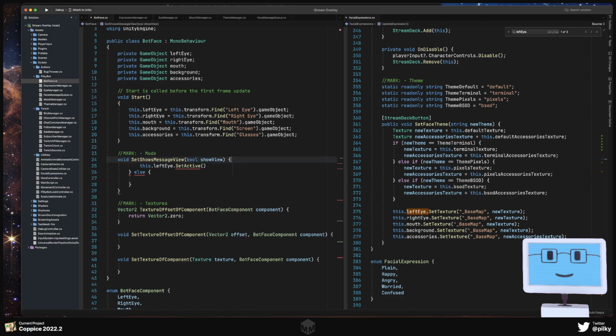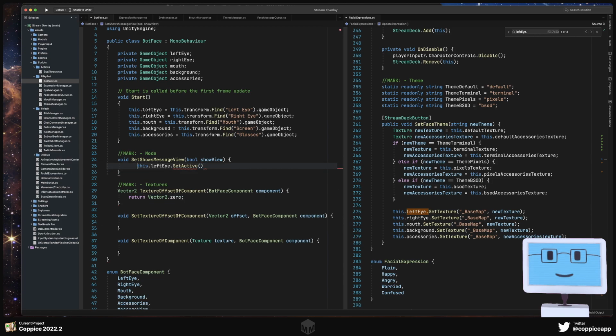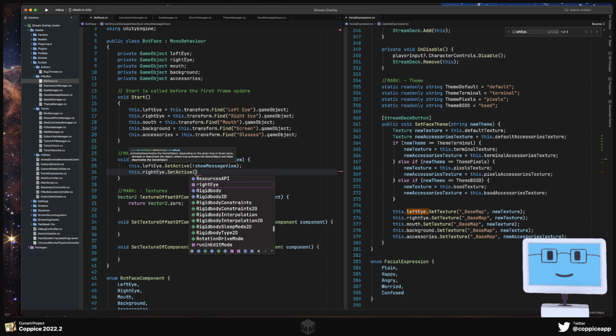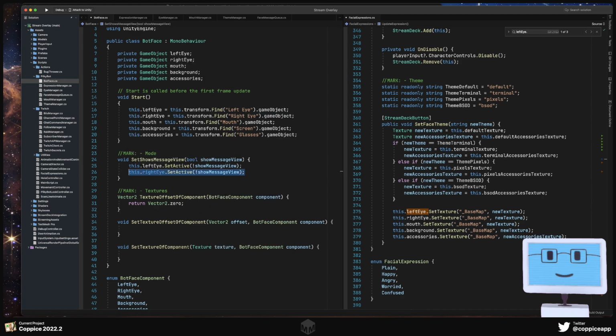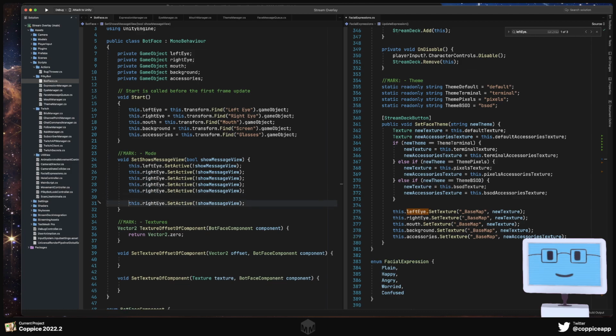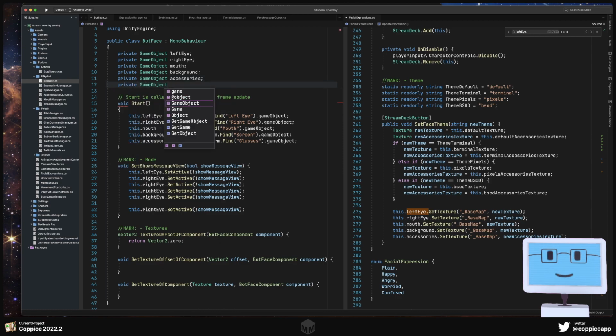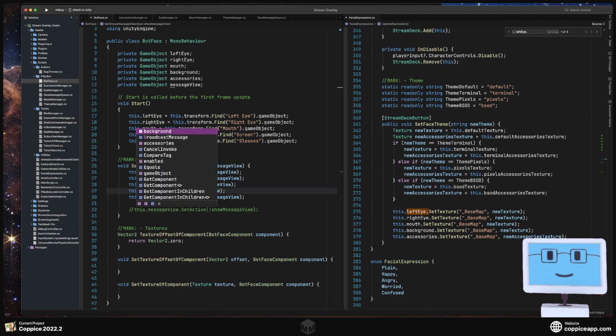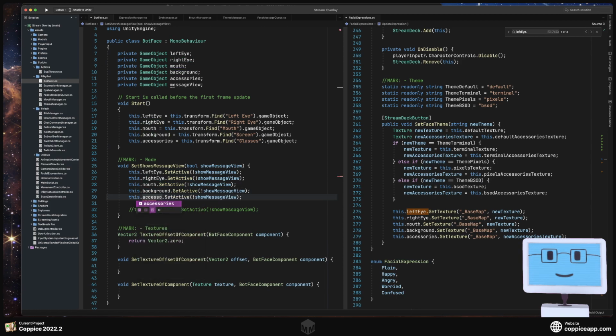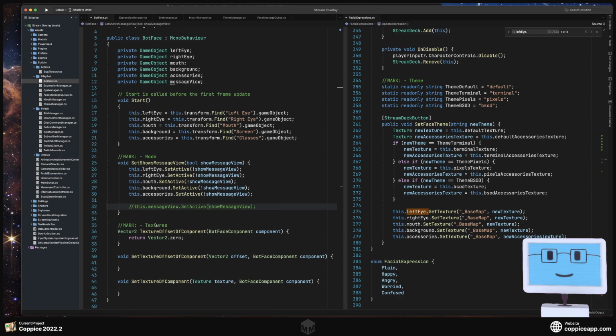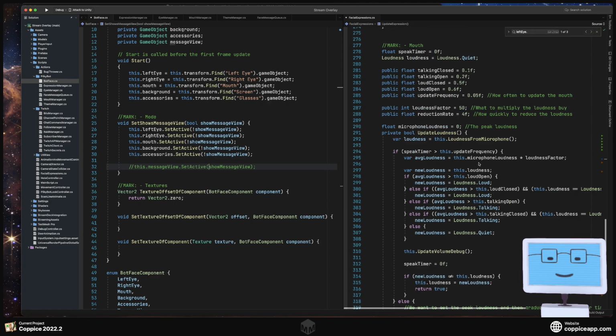active. Right, don't even need the if statement. What we do: show message view, set active is not show message view. Right eye set active is not show message view. And for the mouth, background, accessories, then we're going to have a separate one. Have it game object dot message view. Comment now. Right, so texture offset of component.